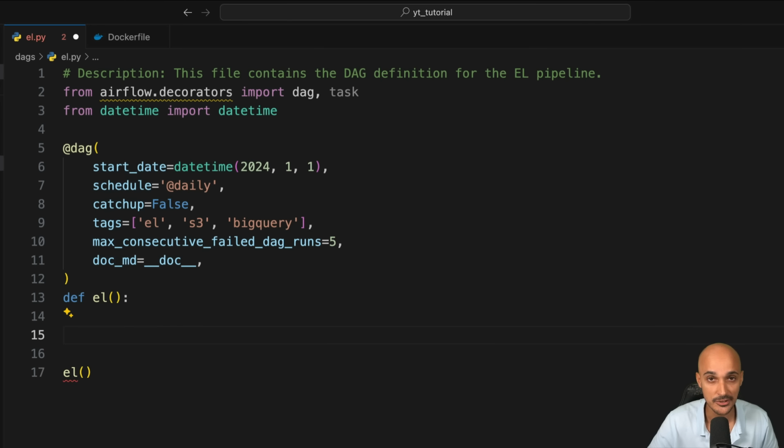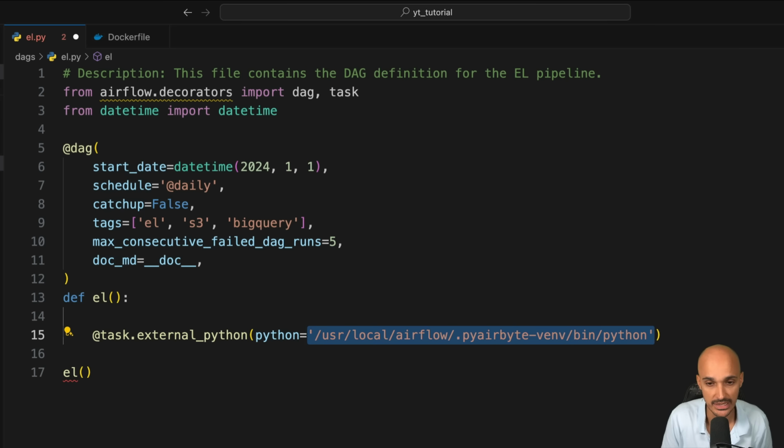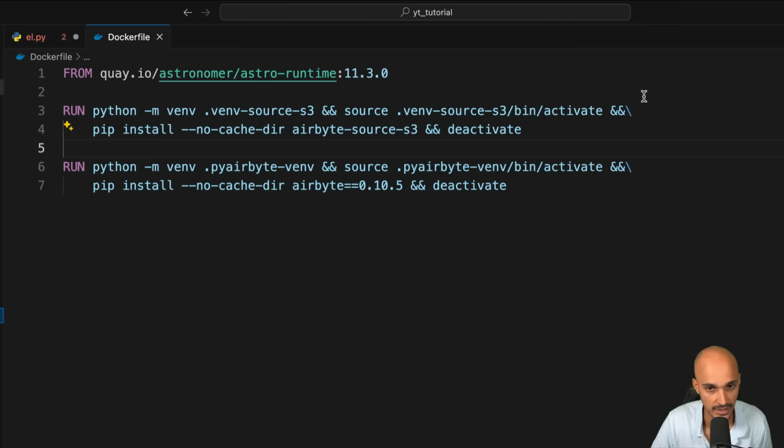Here, to create the extract task, we use the ExternalPythonOperator. The ExternalPythonOperator is a special operator that allows you to pass a Python virtual environment. So in this case, the one that we've created, pyairbyte-venv, as specified in the Dockerfile, right here.